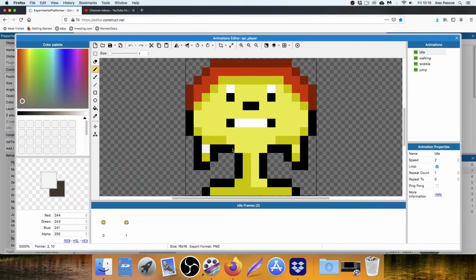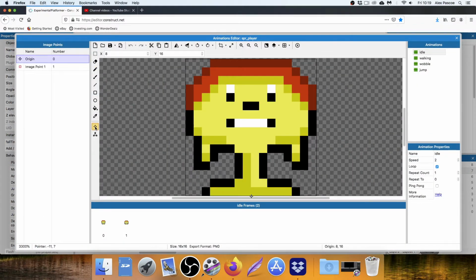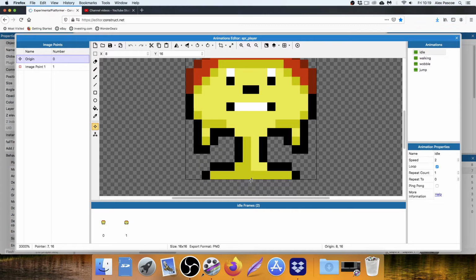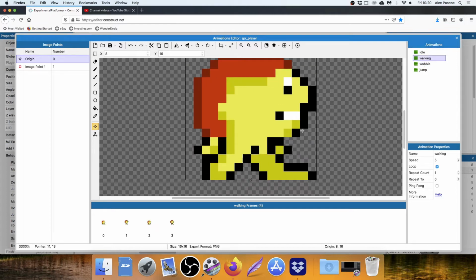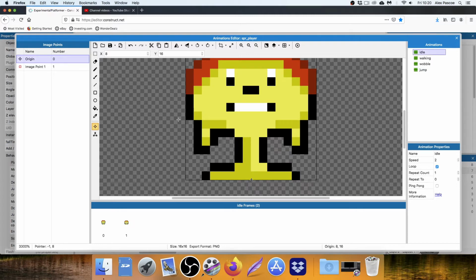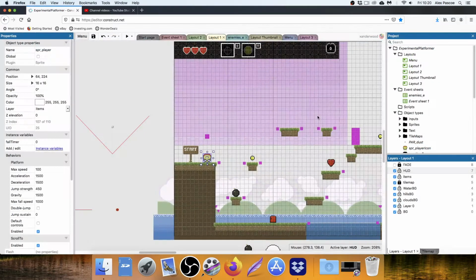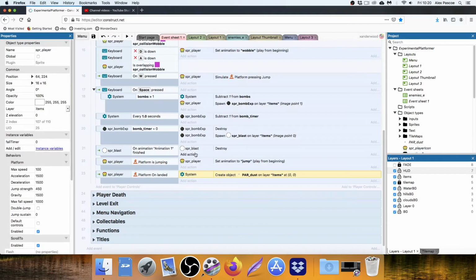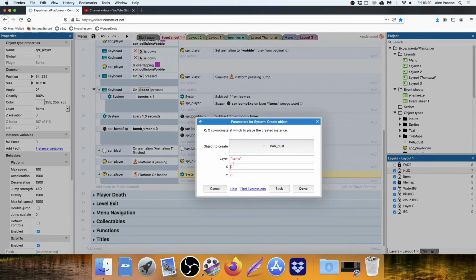When we double click on the player, this is the image point. This one here is exactly where we want the particles to spawn from when he lands, right in the middle of his feet. It's going to be the same everywhere when he's jumping or what have you. So we've got this other image point here, which is 1. We don't want that. We want the image point 0. So we can identify that here in the X and Y position.